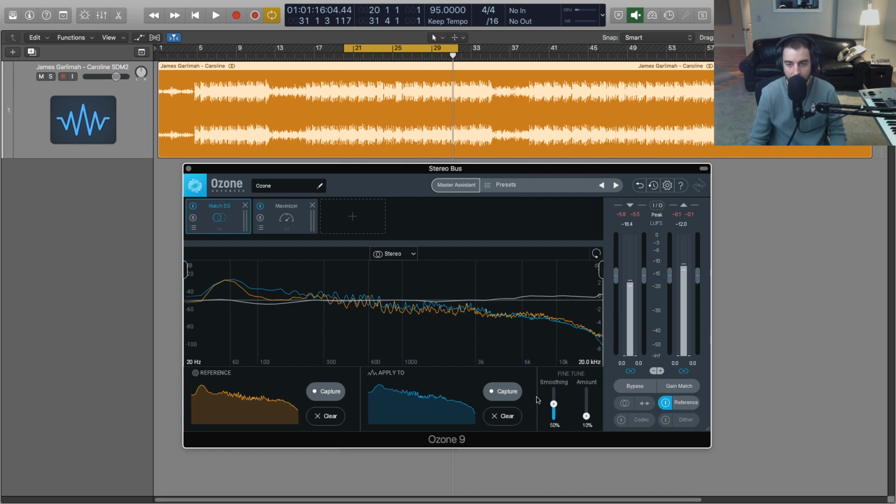So now if we go over to the fine tune control, you're going to see smoothing and amount. These are going to be key in getting the best results with Match EQ and also doing this in a way that's going to be natural. The smoothing control is going to control the contour of the curve that's being applied, right? So we don't want to do this just straight up jagged, not smooth, because it's going to be extra unnatural by doing that. So I usually like to just turn it up about halfway. You could even go higher than that.